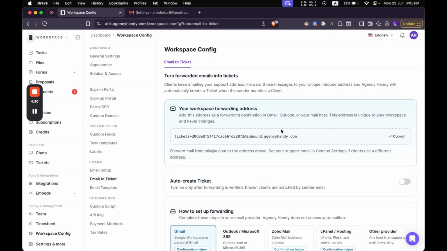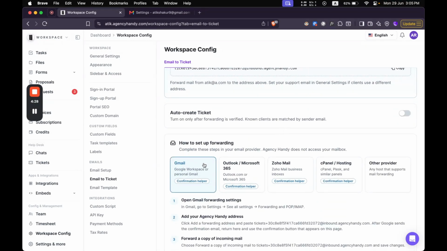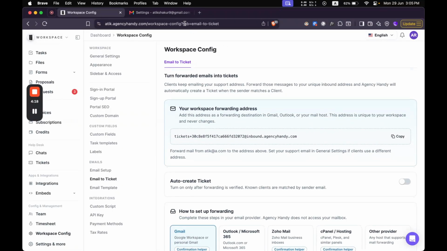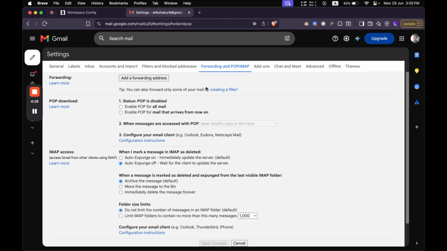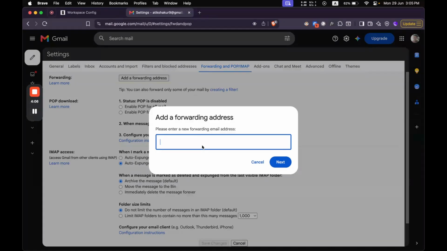You can copy it. This setup works with Gmail, Outlook, and Zoho and cPanel and others. Today we're gonna look at how to do this in Gmail. So you will just copy this address and go to your Gmail account and go to settings and forwarding and open IMAP option here. In here you can add a forwarding address here and paste the email you have just copied from Agency Handy.